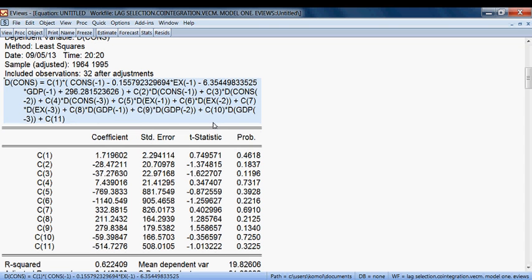Okay, and these are the coefficients C1, C2. So here is the coefficient, standard error, and t statistics. This divided by this, you can get t statistics. Okay, this time the p-value has come up, right? Last time there was no p-value, but now the probability value or p-value has come up.